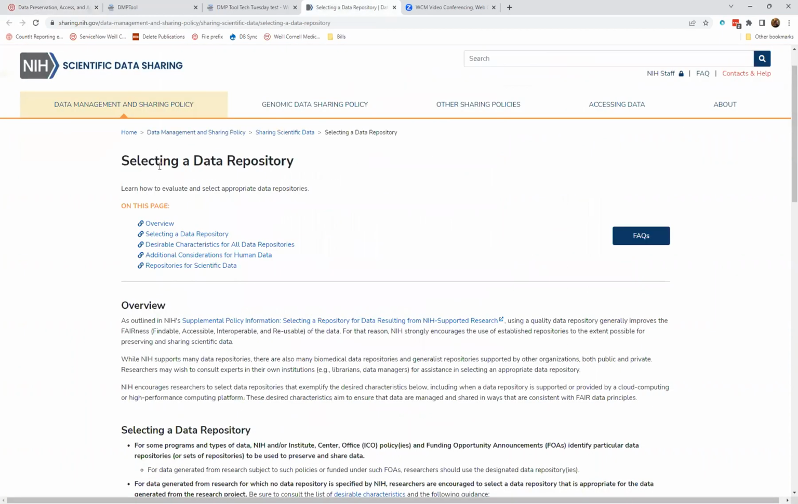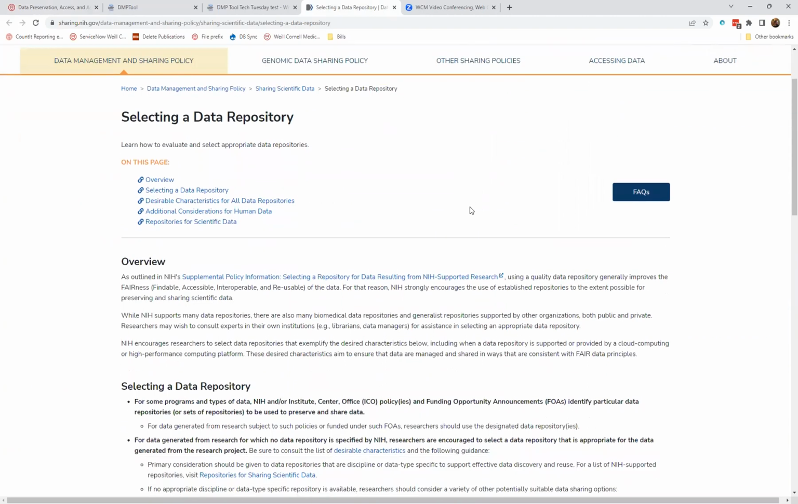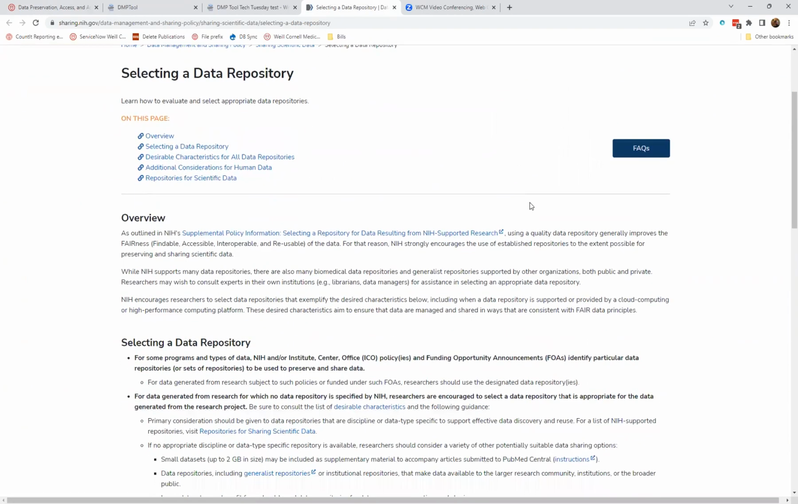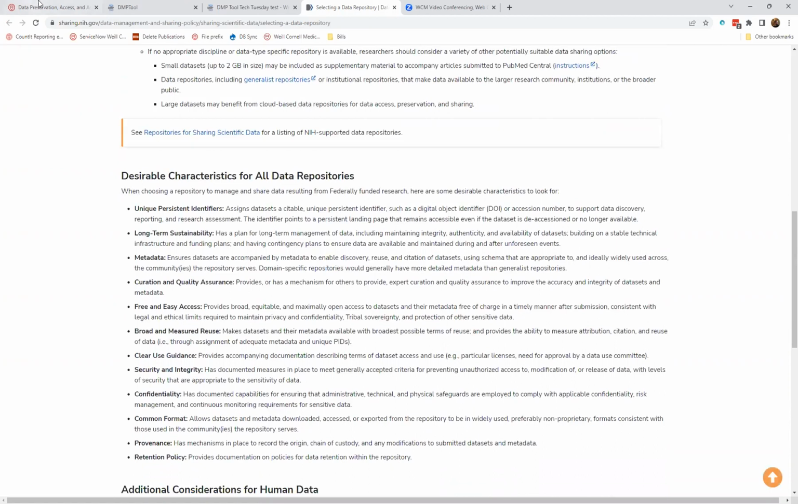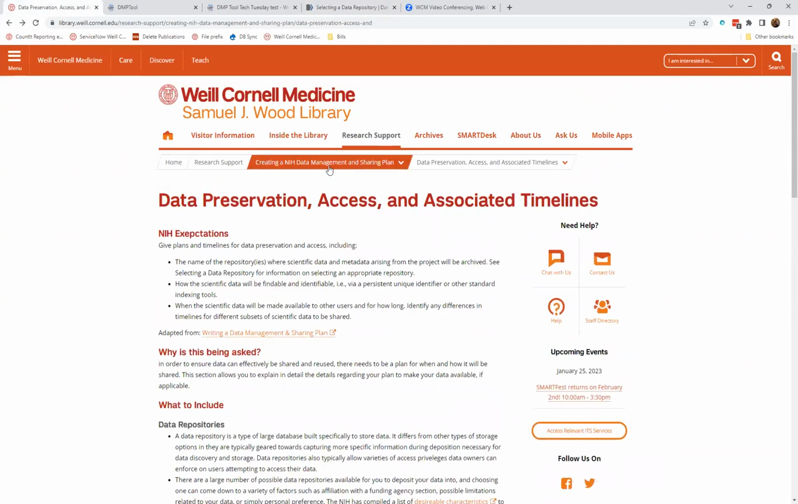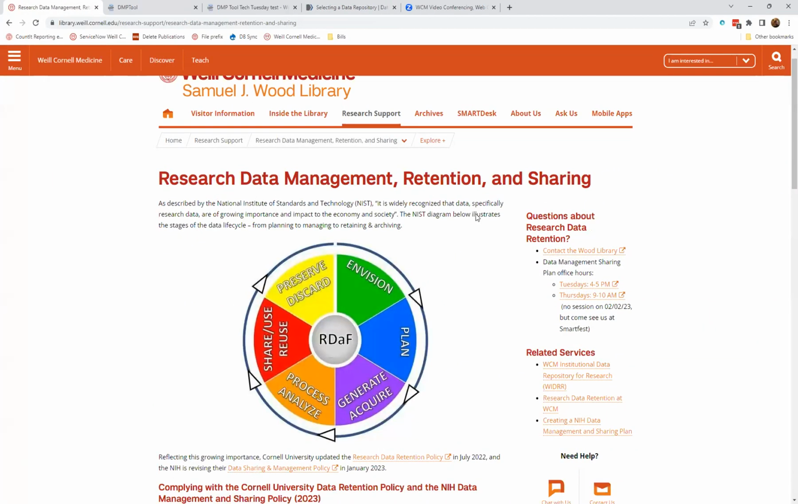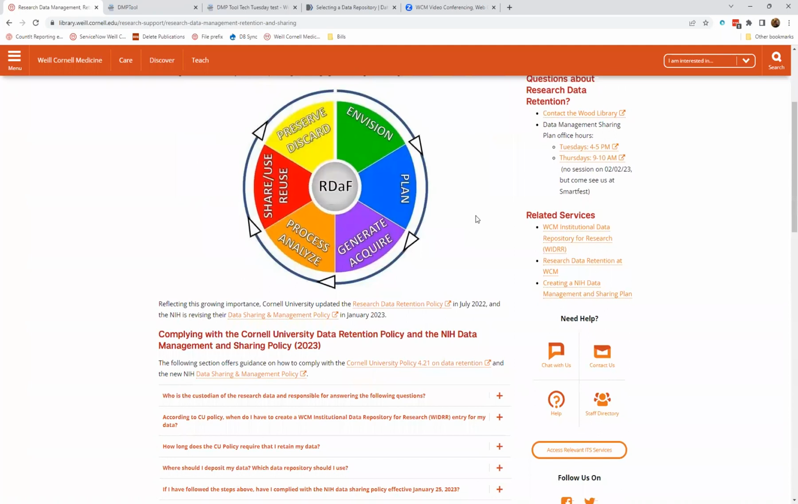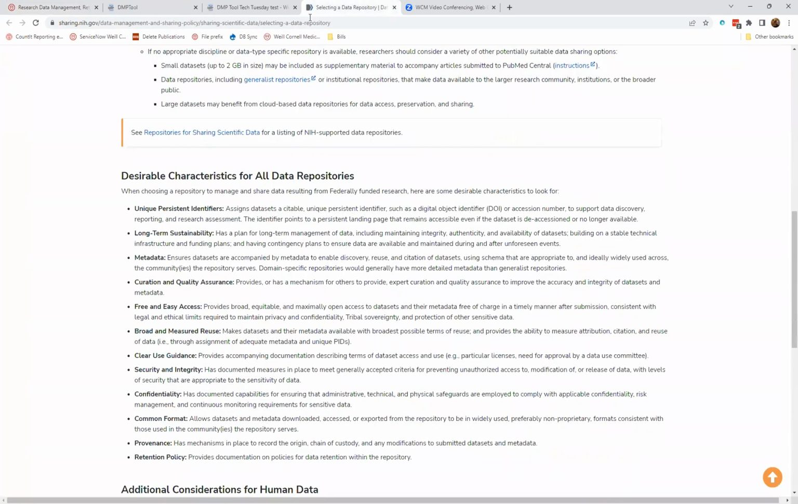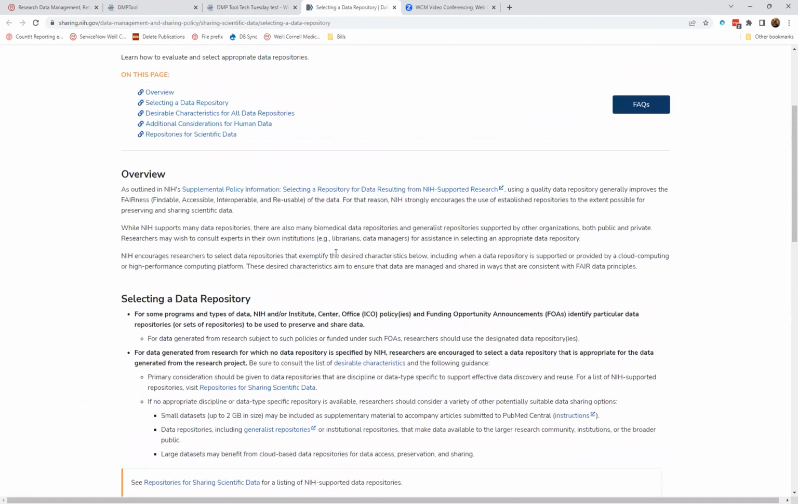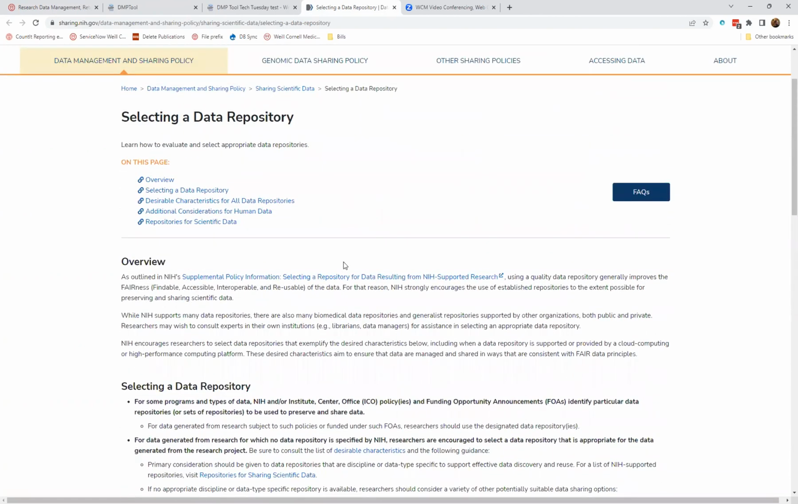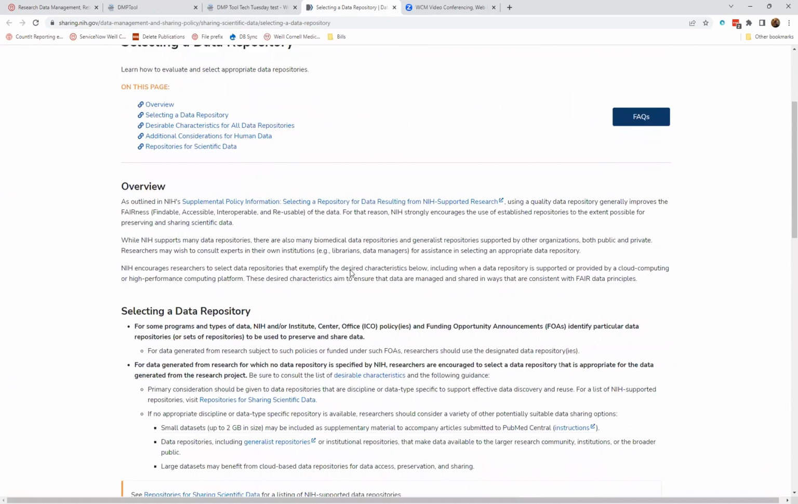So we'll go out to the NIH version of Selecting a Data Repository, where they have a lot of options available. We also have a decent number of options available on an additional website called Research Data Management, Retention, and Sharing. That also includes additional storage options and workflows that may work for you. But this initial NIH document is actually pretty helpful for trying to figure out where you're going to share stuff.